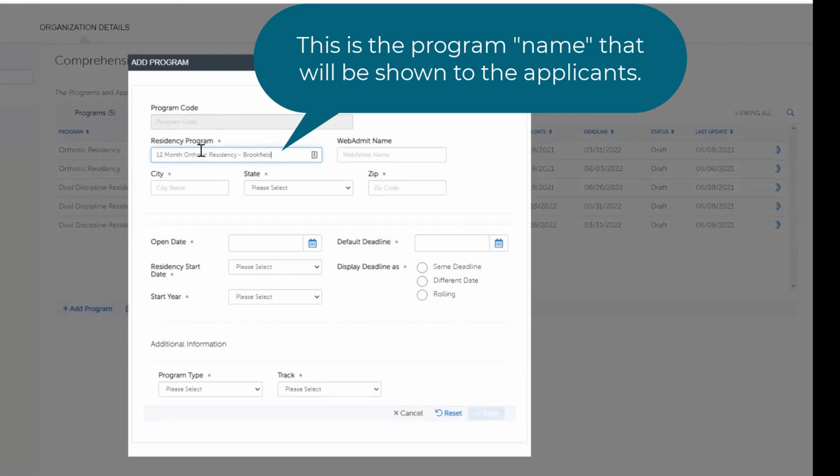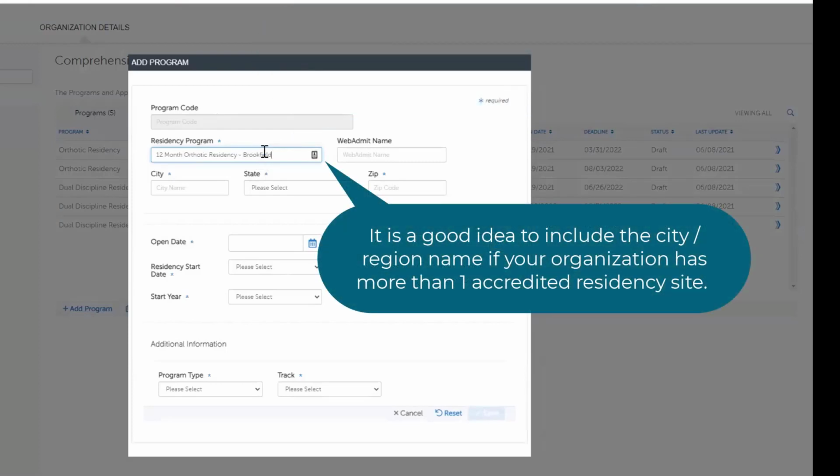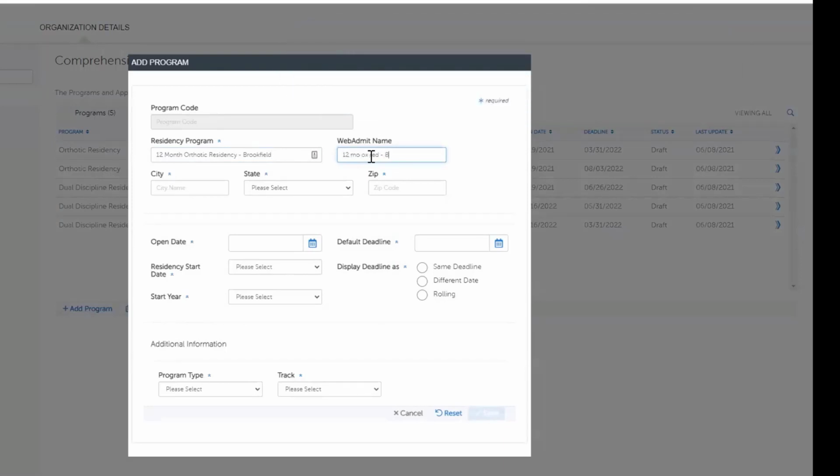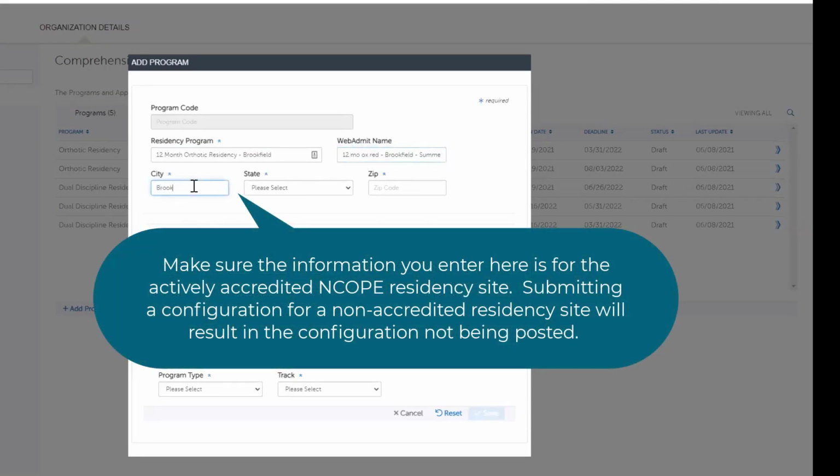And Brookfield, at the end of the day, is one of the many locations they have within the metropolitan area. It's also the home to the second largest zoo in the United States. The WebAdMIT name is an internal term that you can use. So if you're a prosthetist, orthotist, you probably like abbreviations and acronyms. So you can do something like 12-month, OX, Res, Brookfield, Summer, because you want to identify what it means to you. But everything in this little box, your candidate won't see. So we're going to go ahead and type in our city and our state and our zip code, 60520.